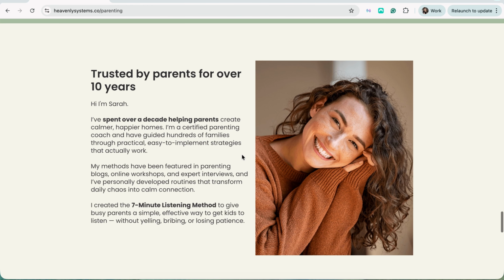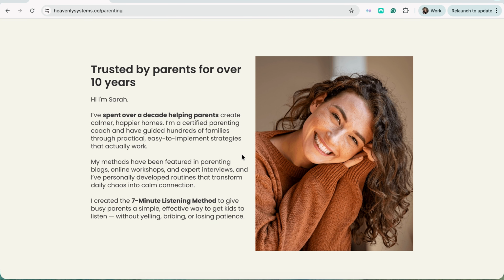And this is to give some more credibility and information about the creator of the product, that they're actually a real person and they know what they are doing and what they are talking about.